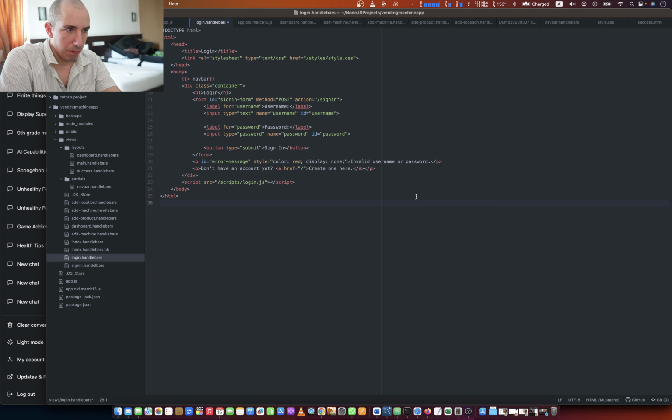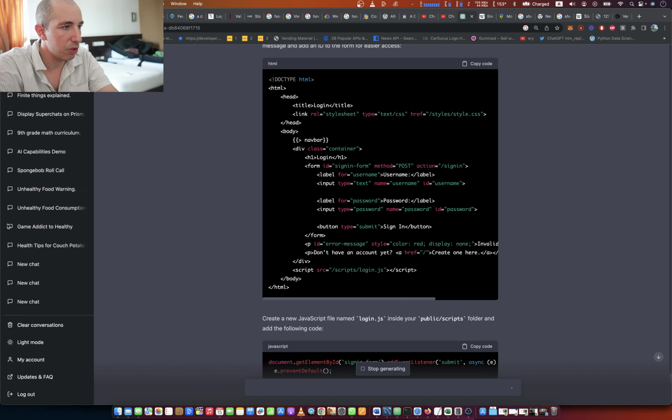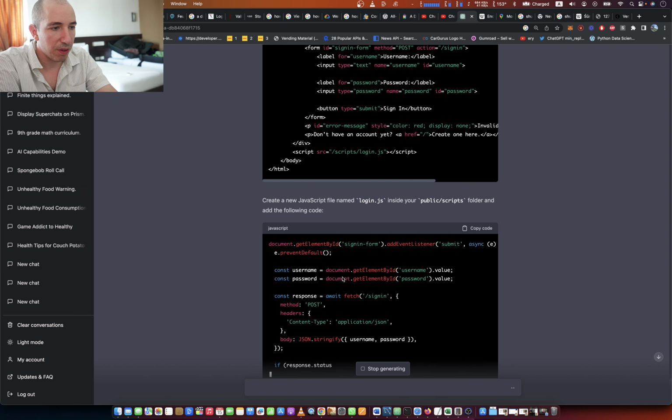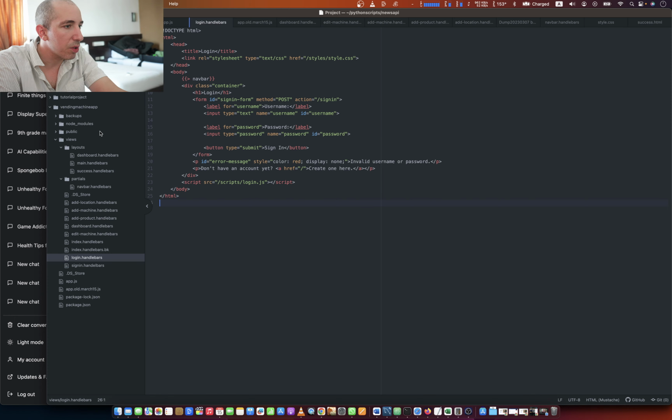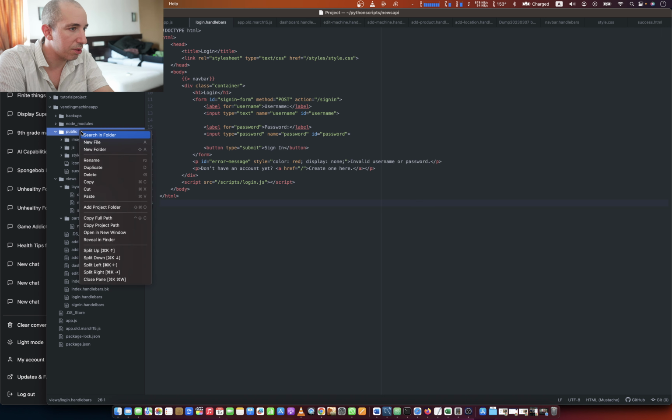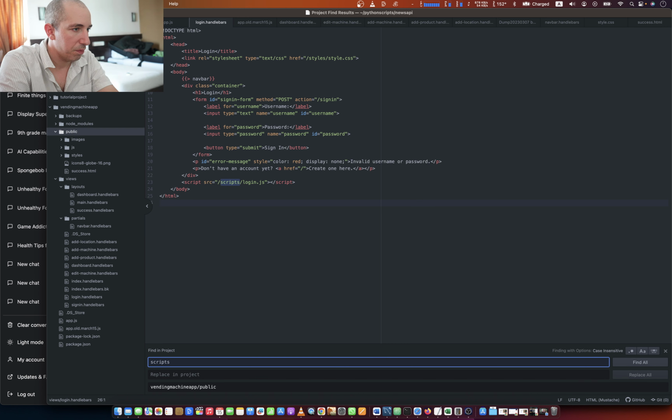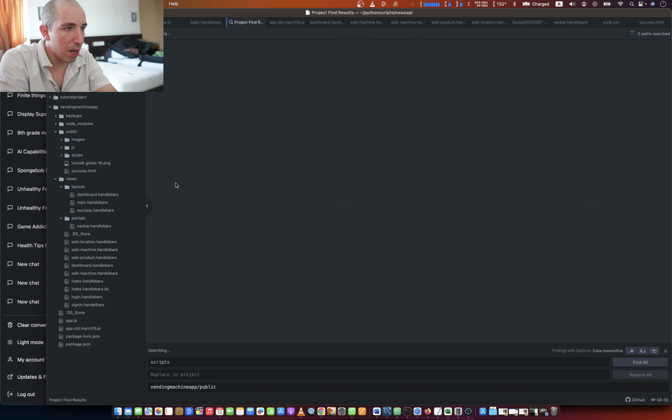Okay, fair enough. So, we want this login.js script. Create a new JavaScript file named login.js in public/scripts. Okay, so let's create that folder now. It's in public. Do I even have a scripts folder? I don't. So let's do new folder. I don't know why this folder hasn't been created already.